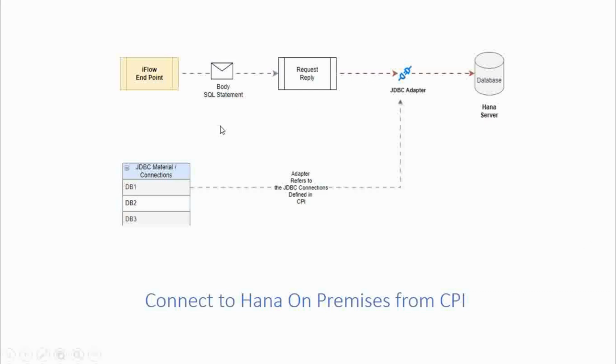Finally, this is my requirement in my Iflow. I will have one component called request reply. Request reply will connect to the SAP database via the adapter called JDBC adapter. You might have seen in some of my other videos, I am connecting to the external system from the request reply component via an HTTP adapter or RFC adapter, like that. One more adapter is called JDBC adapter.